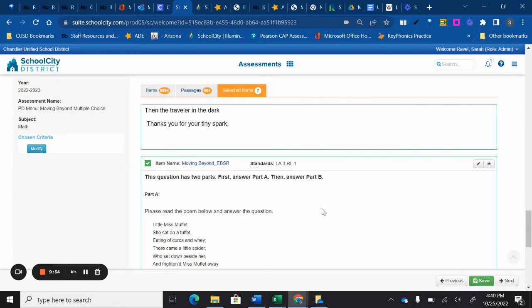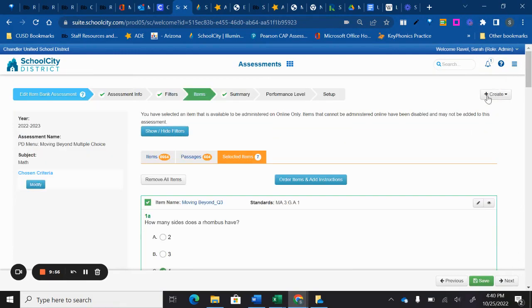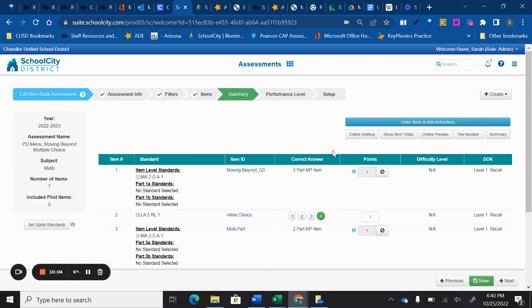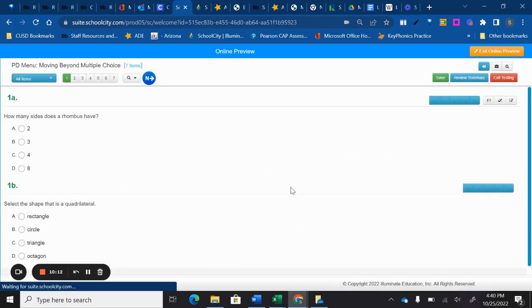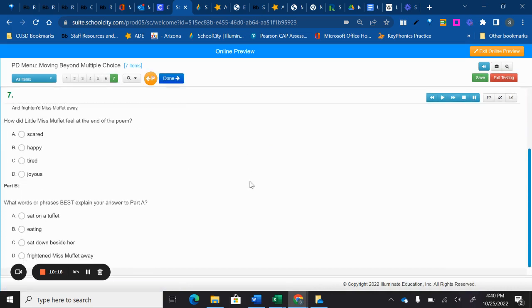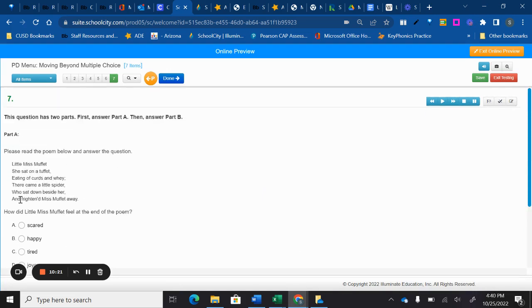That looks fantastic. Another nice feature is if I want to see how this looks for a student, I can go to the Summary tab, wait for these buttons to load, and then click Online Preview. As soon as it loads, you will get a screen that shows what this looks like for students. Okay. If I had saved this as a passage, the passage would have showed up on the left side of the screen and the questions would have been on the right side of the screen. In the future, that might be a better way to set up this question.